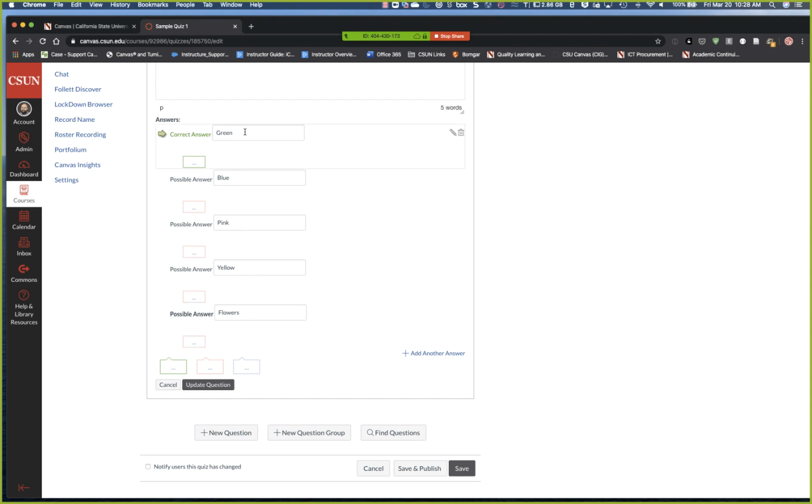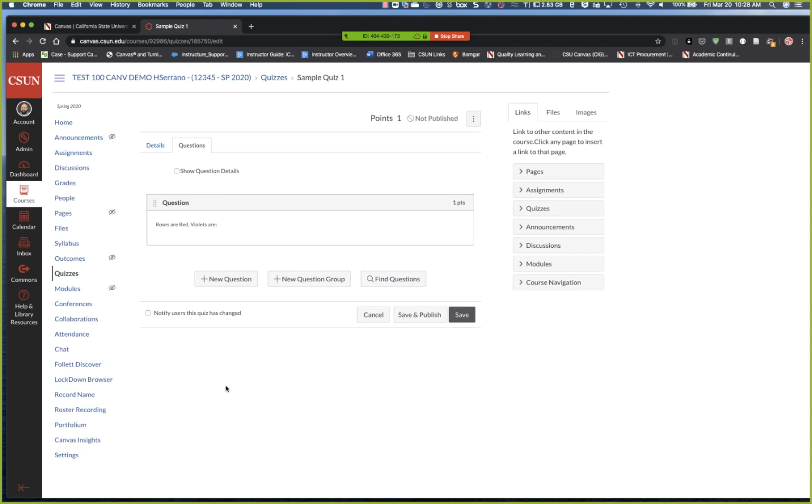Green is not the correct answer for this prompt, so I'm going to move my mouse cursor over to the correct possible answer, which is blue. When I move my mouse cursor over it, I get this faint green arrow. And when I click on the faint green arrow, it becomes a darker green arrow, and it now says that blue is the correct answer. So now when I click Update Question, it has saved the question with the correct answer set to blue.